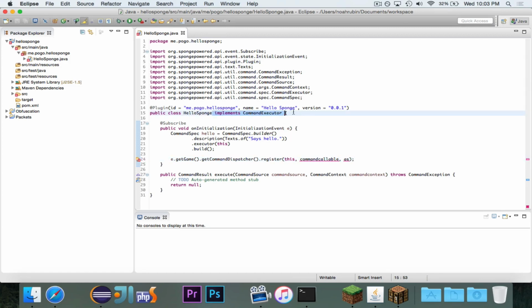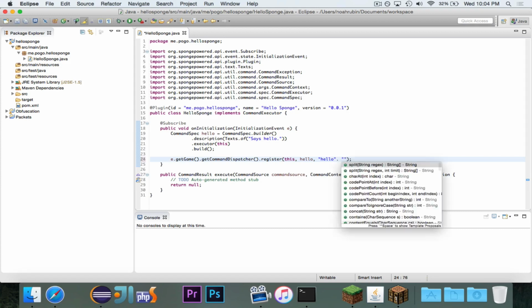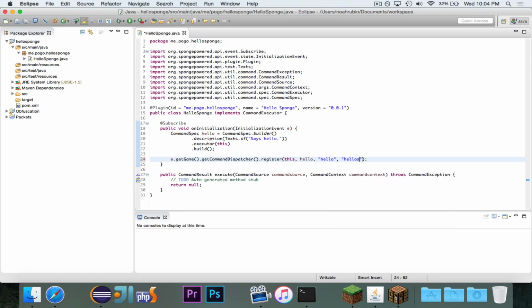This is the command executor, so we're just going to say this. And then the callable is hello. The command spec, all the information is in the variable hello, so that would be hello there. And then all of the commands that hello would be associated with, and that would be just hello. This is where you can specify other aliases. So if you wanted H to do the same thing, or hello sponge, maybe we'll do that. So hello or hello sponge will both trigger this hello command.